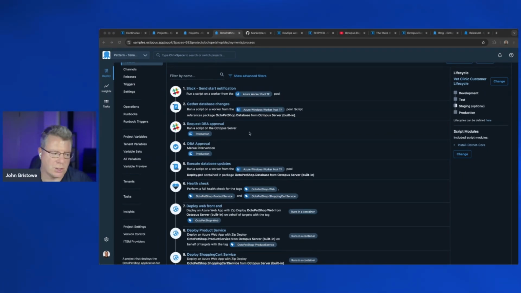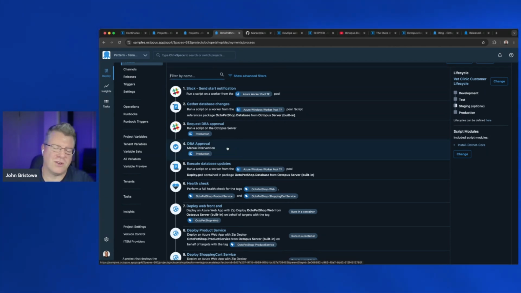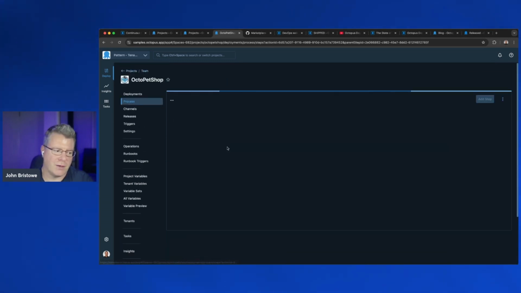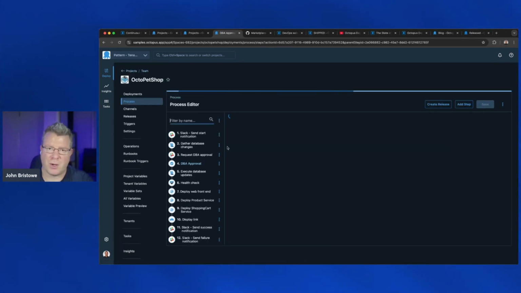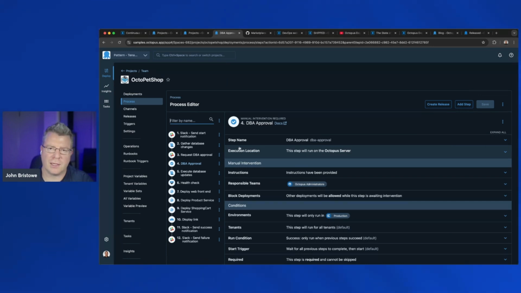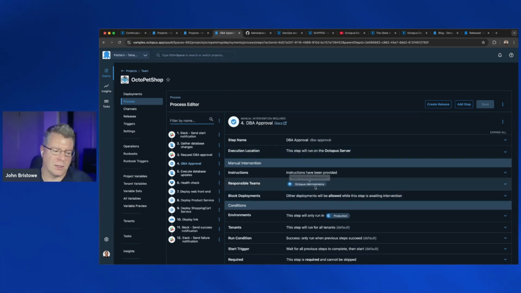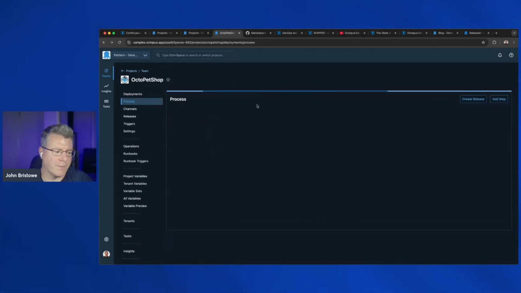So manual intervention is where I basically grab a human by the collar and I say, hey, get over here and approve this step. So you can actually pause the execution of a deployment through what's called a manual intervention. A manual intervention is basically a step that says, hey, pause everything, wait for someone to come along and click continue or stop for this. And you can ping certain folks. You set these groups up accordingly, which is great.